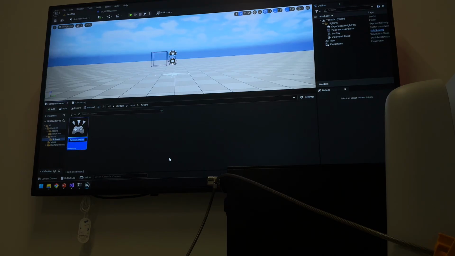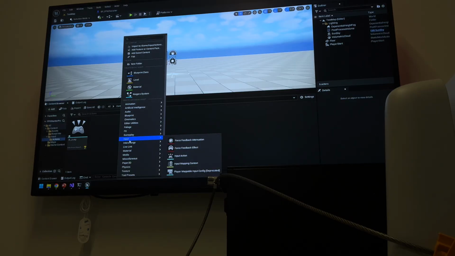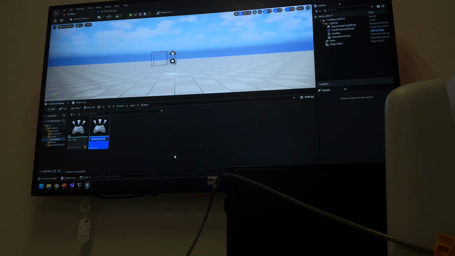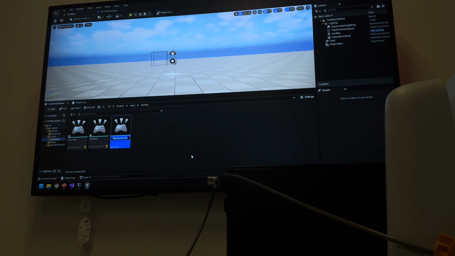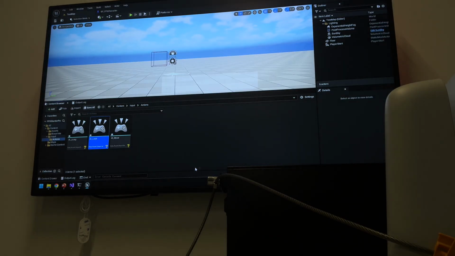I want to name this first one IA_jump. Like so. It stands for input action jump. Next one, I want to do the same one. So input action, IA_move. And another one more. IA_look. Okay, those are the 3 actions that I want. Let's save all. Click save all here. So we know we're saved.